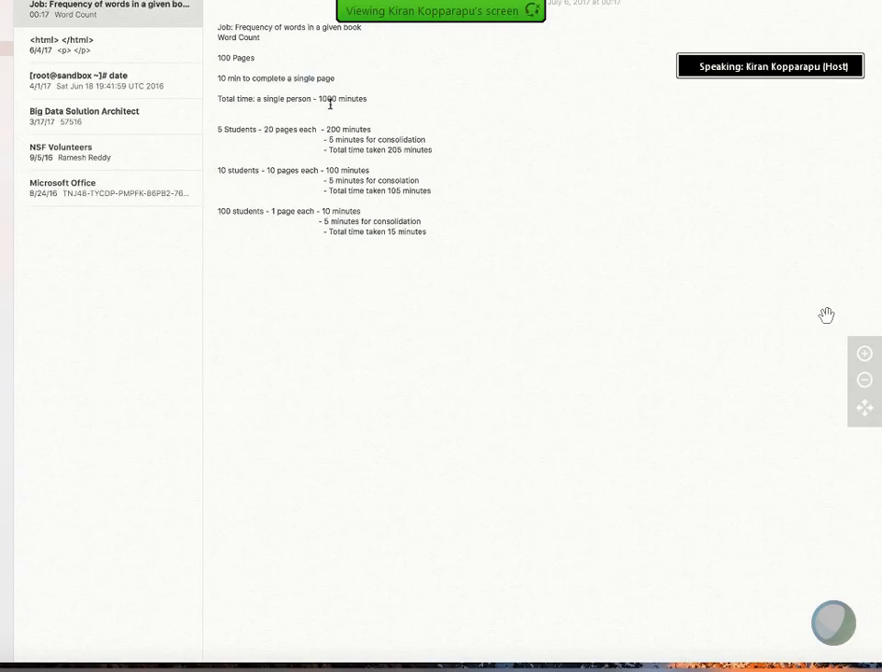Even if, instead of a 100 pages book, you have a 1000 pages book, that means you have more volume of data. So if you increase the resources, you could get it completed in the same time. So this is how you could solve big data challenges or big data problems using this kind of architecture. But the key point is, you need to divide your job in such a way that you could run parts of the task independently from one another.